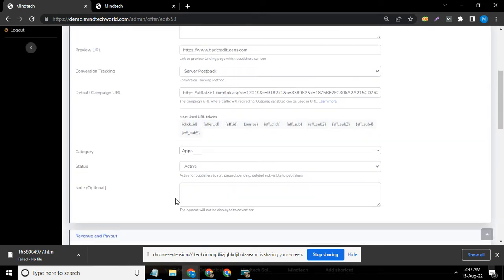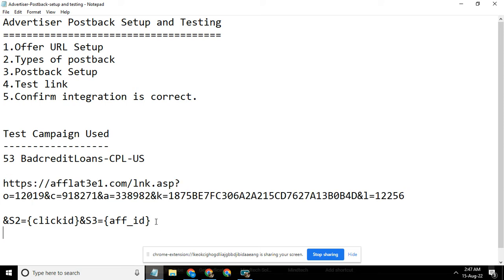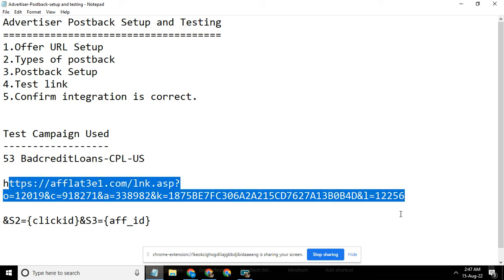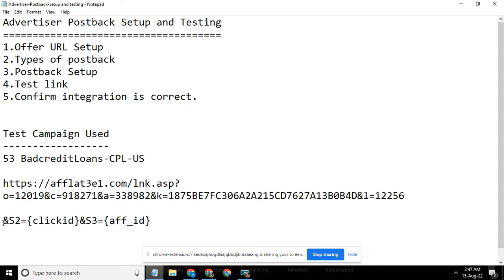So let's start with this. This is the link you are going to get from your advertiser network. If you see here, I have added some string. There are two parts. The first one is S1, and S2 and S3. These S2 and S3 are the parameters which are used by our advertiser network.